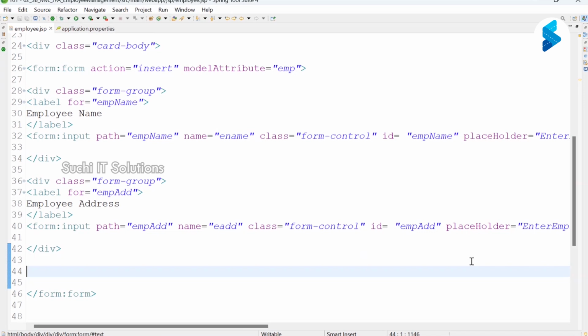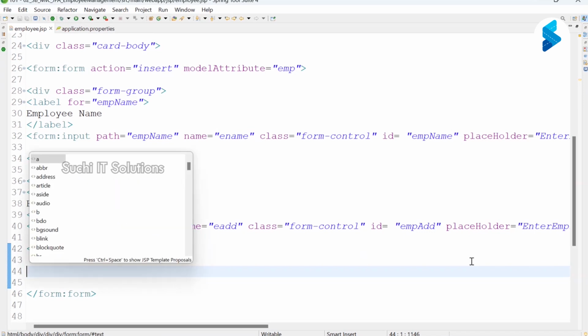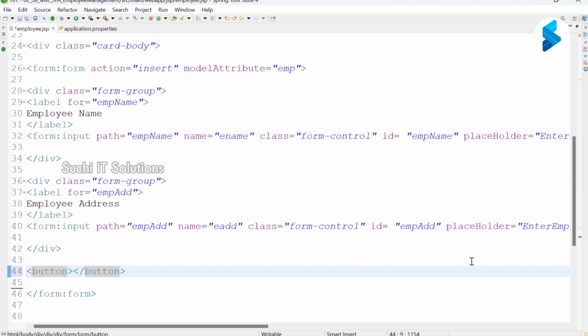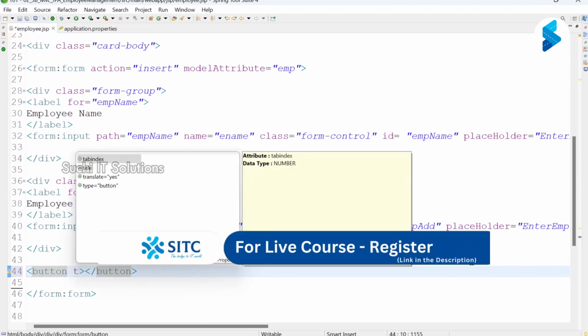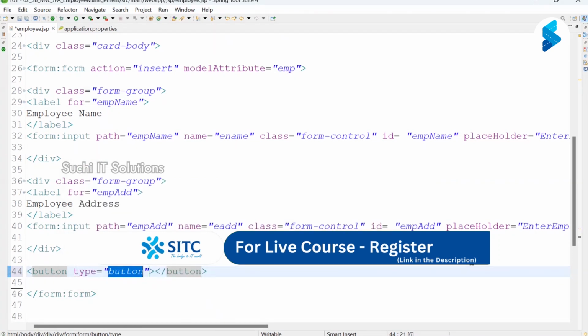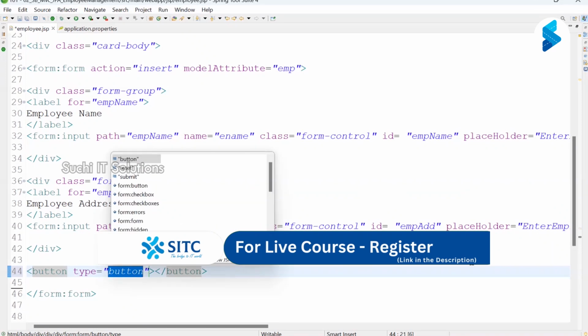Now let's write a button. Button ki div tag పెట్టిన అవసరం లేదండి. Button. Then here you can try to write the type, because we don't have any predefined buttons provided by Spring MVC form tags. Then you can try to use here submit.